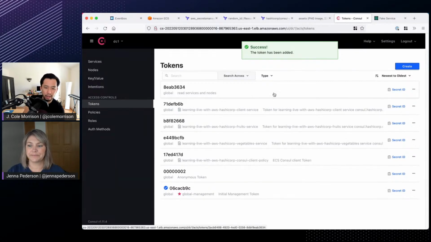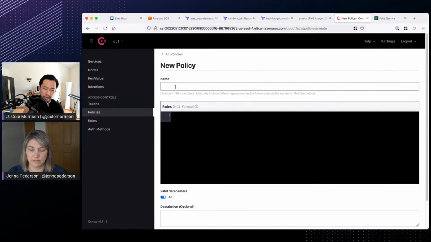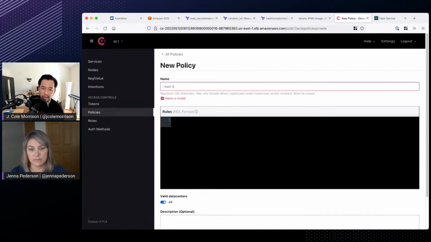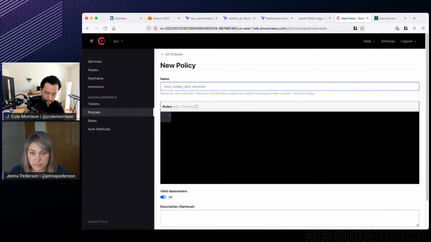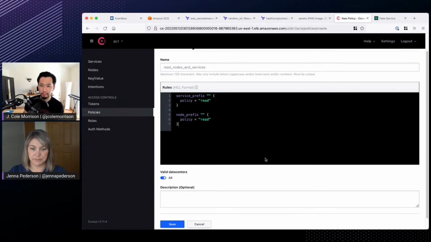So now let's go to policies and make a new policy to attach to this. We can click create and just call it read_nodes_and_services, with underscores between them. And then I think you've got it, but there is a little code snippet that I sent you that we can just paste in there, but I will send it to you again just in case. I think I have it. Okay, cool. And then while you do that, I'm going to post this language into the chat.